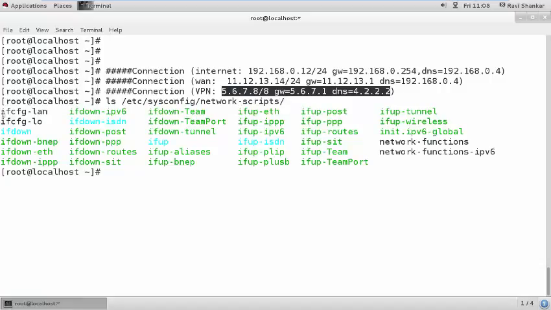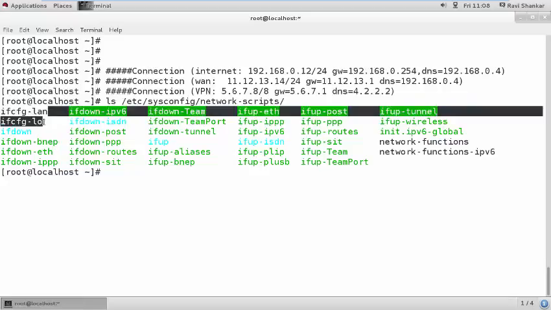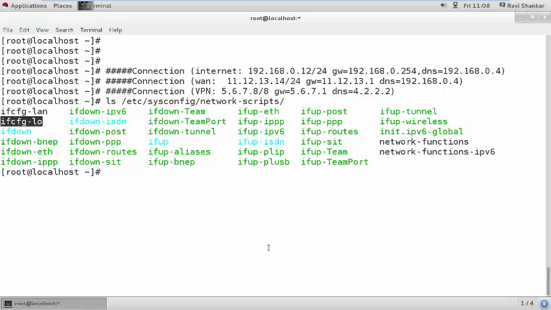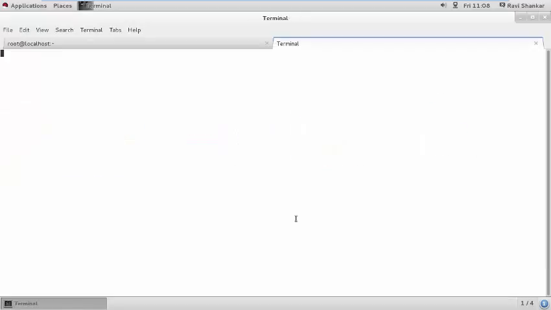See, here is ifcfg-lan, interface configuration for LAN, and interface configuration for loopback. I haven't created the internet connection or WAN connection or VPN connection. That's why it's not appearing here. So I am going to create a connection now. So how will you create the connection? I am going to open another terminal here.